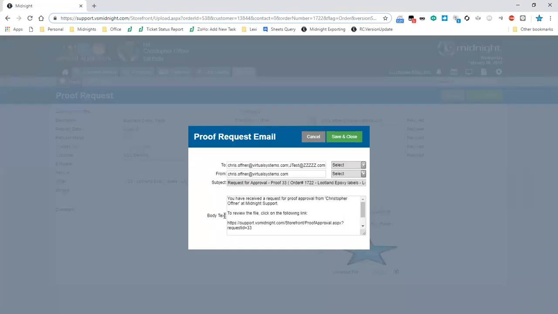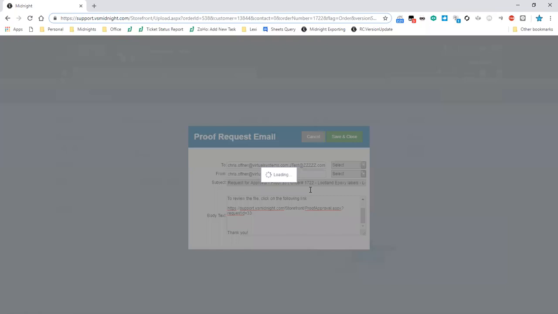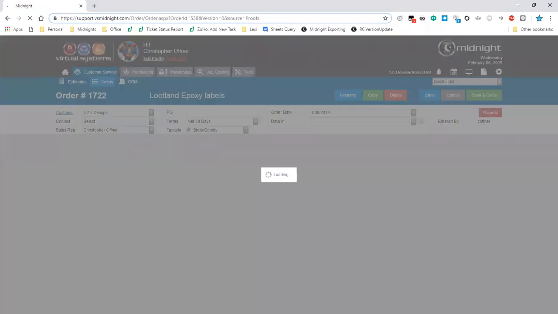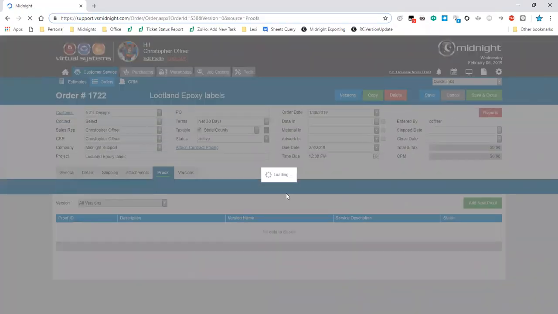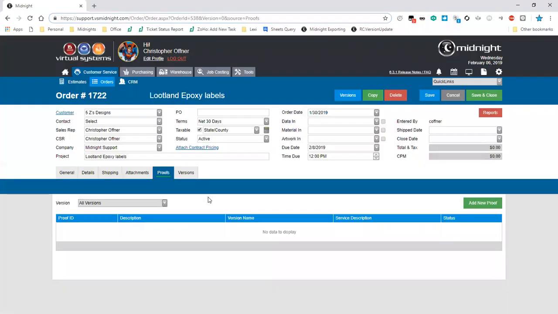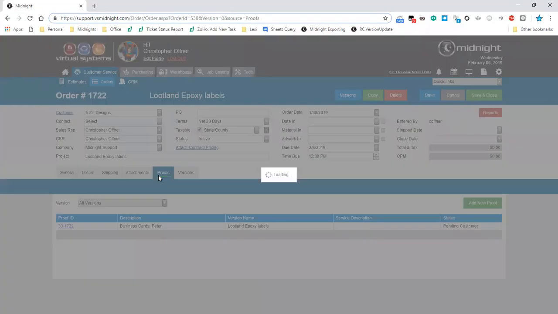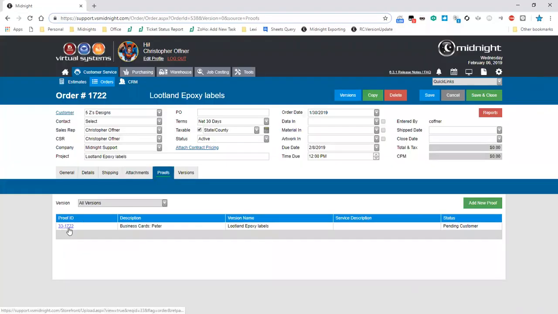In this case now, you can see that there is a body text that includes the link and our thank you message that we added from our admin menu. And then we're brought back into the estimate or order in this case, in which we can see the proof that was created and allows us to re-access it as we need to.